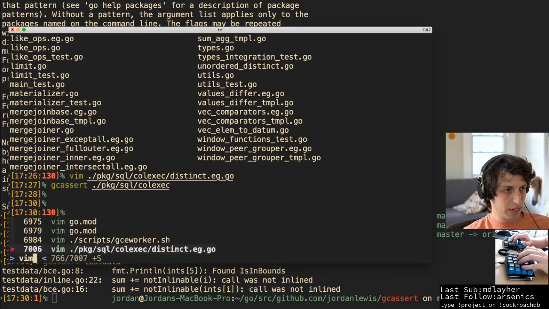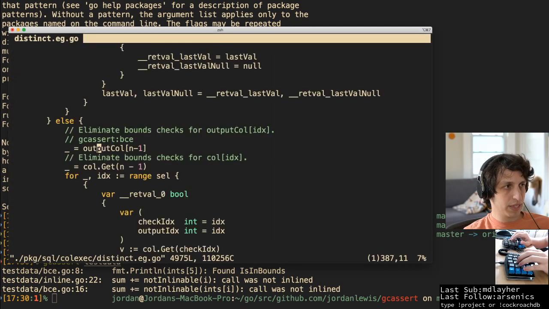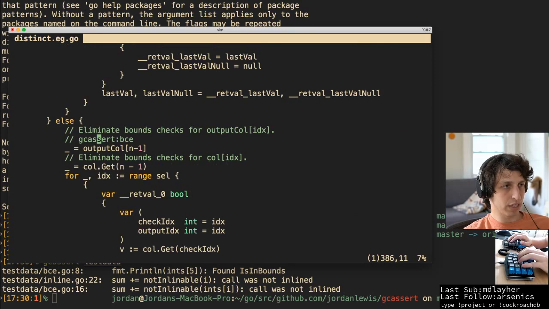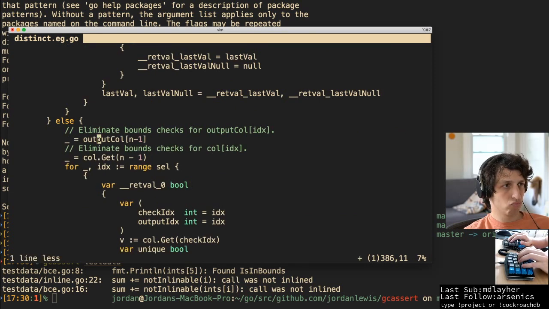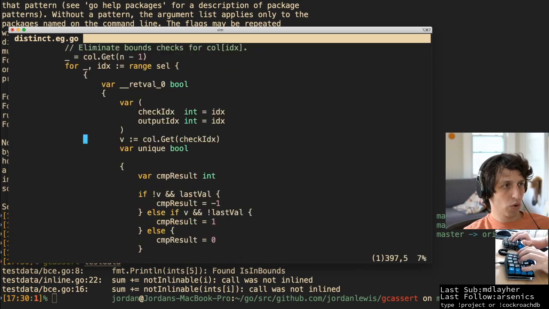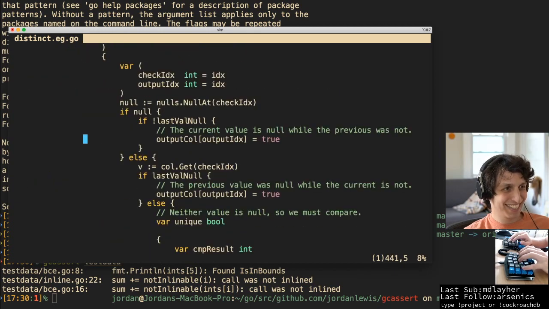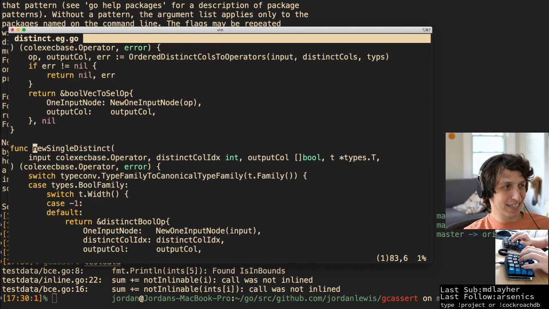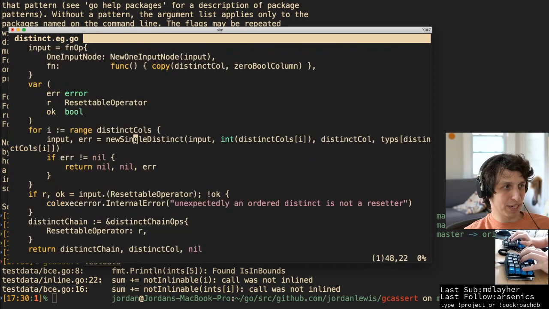Yeah, you know, how come that didn't work, huh? Maybe it is getting bounds check eliminated. What about something that isn't getting inlined for sure? Like this thing is not getting inlined, right? It's way too complicated.